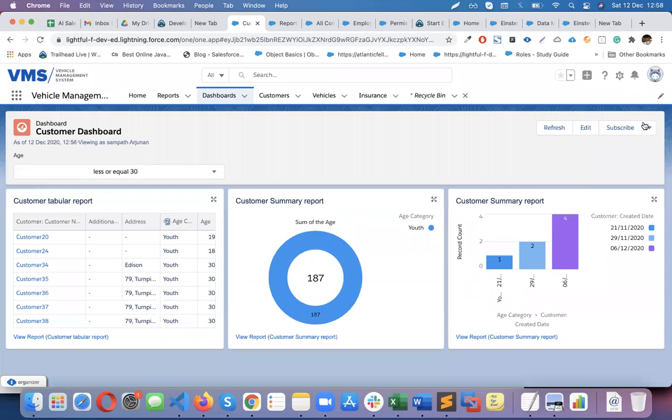Okay. So like that, you can schedule it, edit it, and refresh, which means it will refresh the data. But per minute, you can refresh only one time, not multiple times. You cannot refresh this dashboard more than once in a minute. So after 1 minute, definitely you can refresh it. Okay. So that's all for the dashboard.